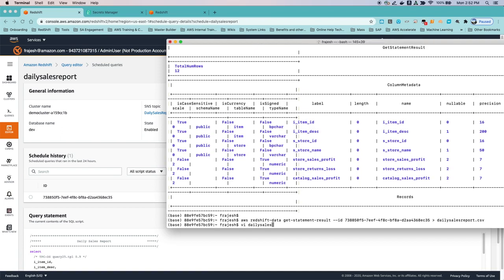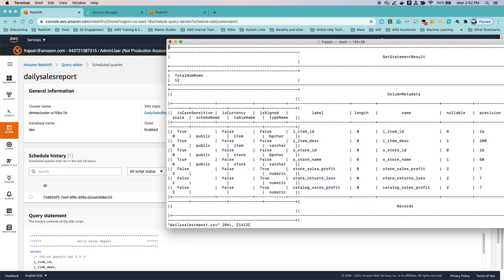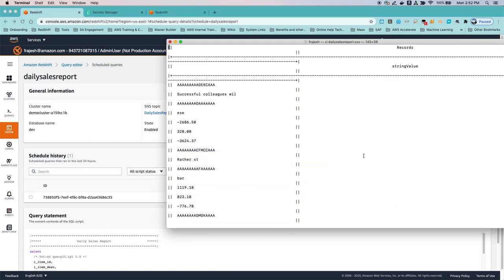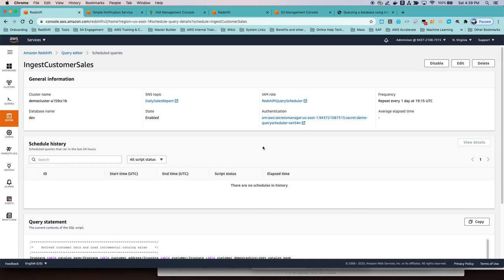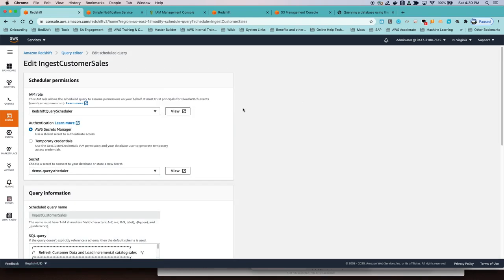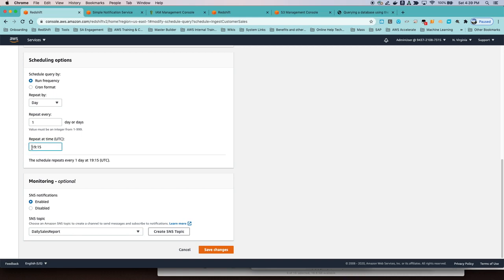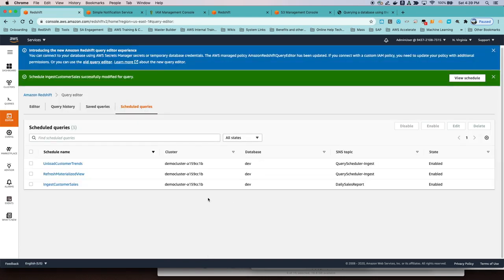Now you can view the results of the query using the VI editor or upload to an S3 data lake to be shared with the consumer of this report. If you want to change an existing schedule to execute at a different time, you can change the schedule by choosing Edit and setting a new time for the query to execute. In this example, let us choose Ingest Customer Sales and choose Edit. And you can set up a different time for this schedule to execute. Now I'll change to 2335. You can also change SNS notifications in case you need to choose a different SNS topic and save the changes. Now this schedule will run at a different time that we just specified.